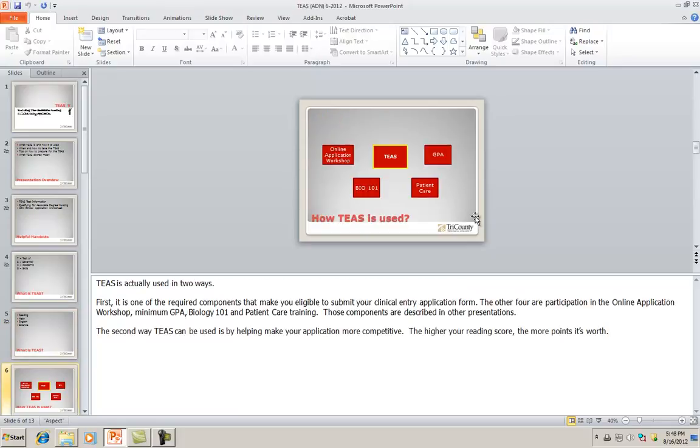TEAS is actually used in 2 ways. First, it's one of the required components that make you eligible to submit your clinical entry application form. The other 4 are participation in the application workshop, minimum GPA, Biology 101, and patient care training. Those components are described in other presentations. The second way TEAS can be used is by helping make your application more competitive. The higher your reading score, the more points it's worth.